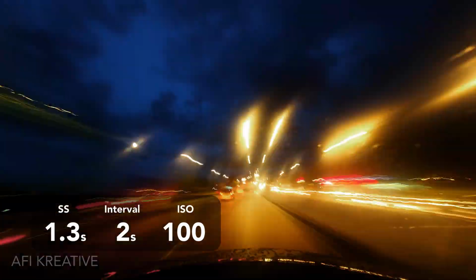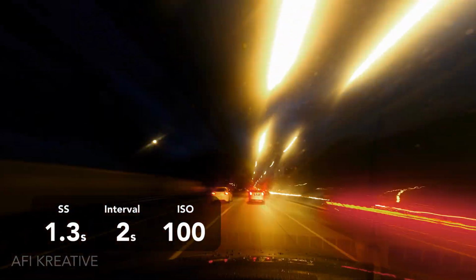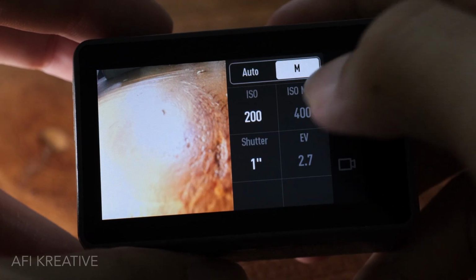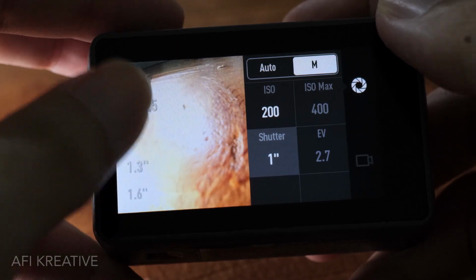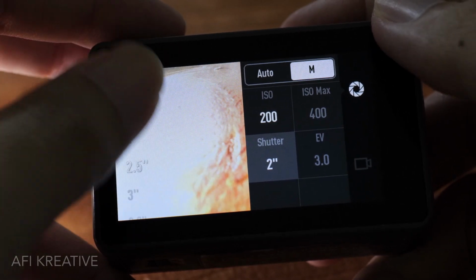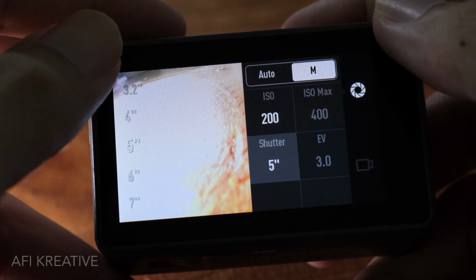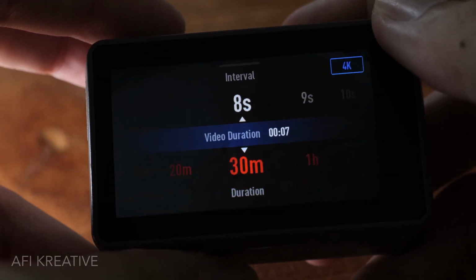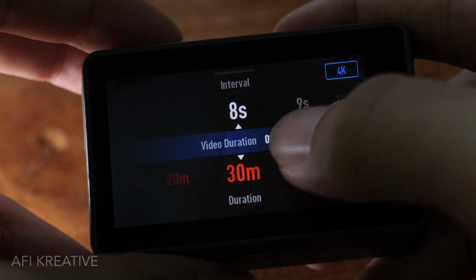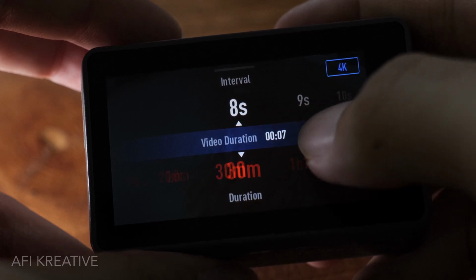Now by doing that, you don't have to run the time-lapse too long. As you can see, if you have a 2-second interval and you're running the time-lapse for half an hour, you get a video duration of 30 seconds. So again, 30 seconds for 30 minutes of shooting is quite good. Okay, so let's say you change it to a shutter speed of 5 seconds, the interval itself becomes 8 seconds. So if you're running the time-lapse for 30 minutes, you'll get a total video duration of 7 seconds.